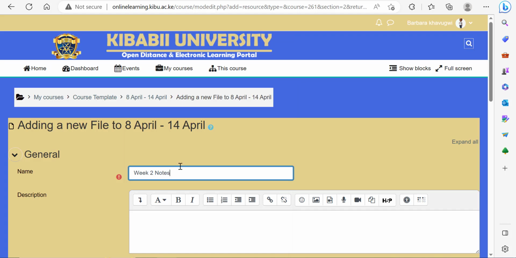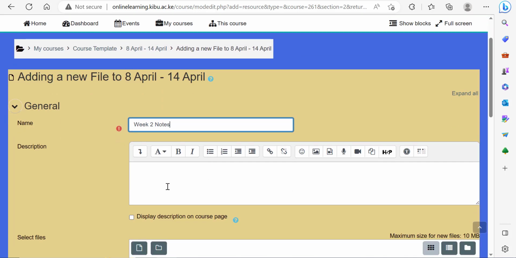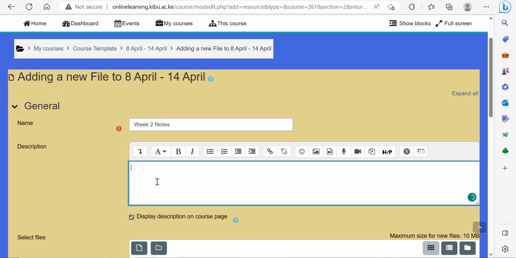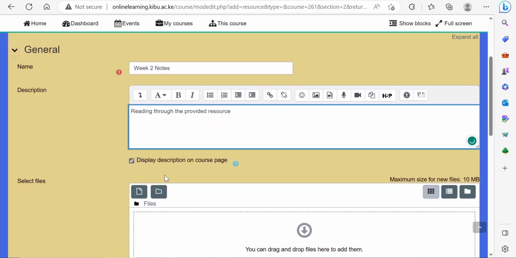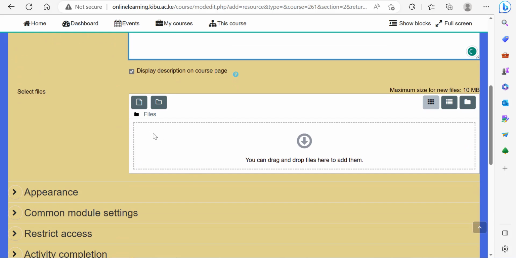So in my case, I want to attach the week 2 notes. In the description, you can provide a short description relating to that resource. So maybe just tell the students to read through the provided resource. Okay, then attach the specific resource. You click on either this icon or this icon.